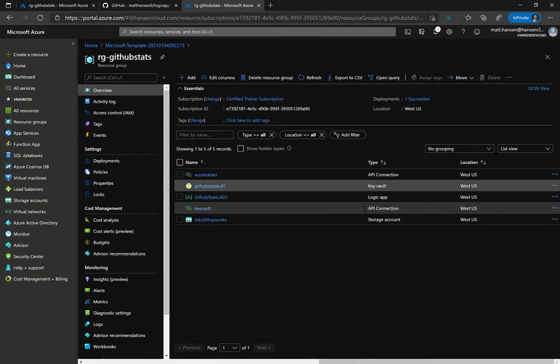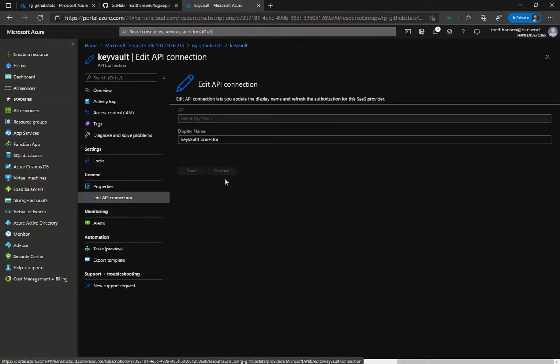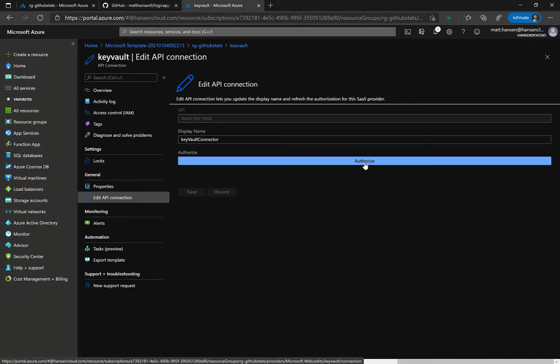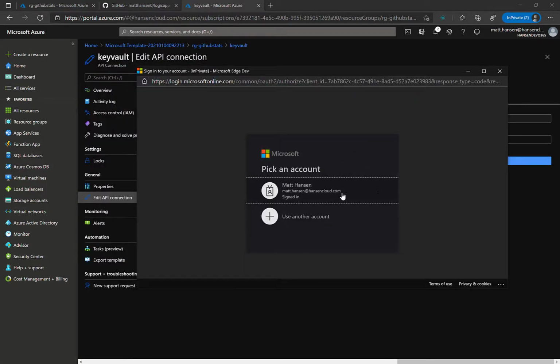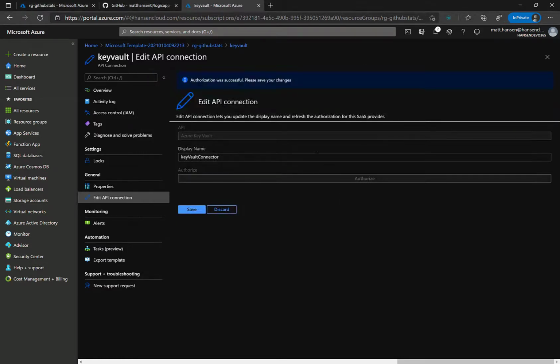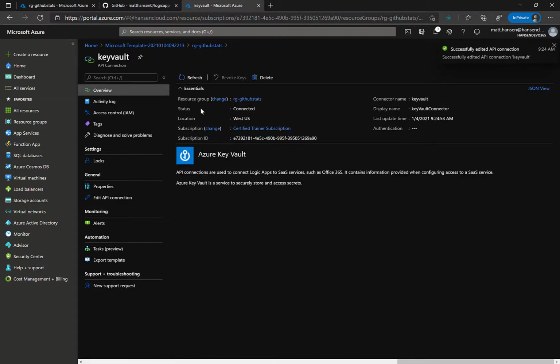We need to go into the API connection for the Key Vault. And you'll see right here the status is unauthenticated. That's something that we'll have to do manually real quick here. Go to edit API connection and we'll say authorize. That will pop up a prompt for authentication. You should already be signed in. And it says the authorization was successful. We got to save the changes. Let's go ahead and save those changes. Go back to overview and we see that it's now connected, which is exactly what we want.